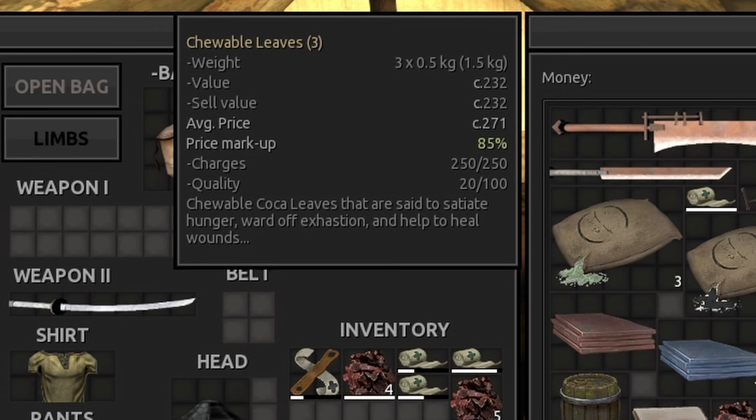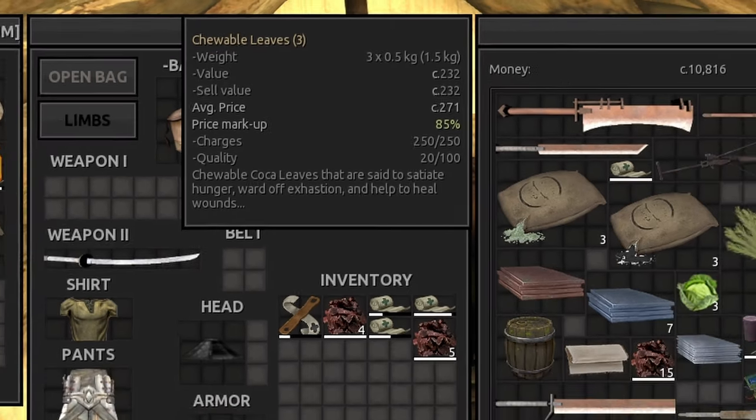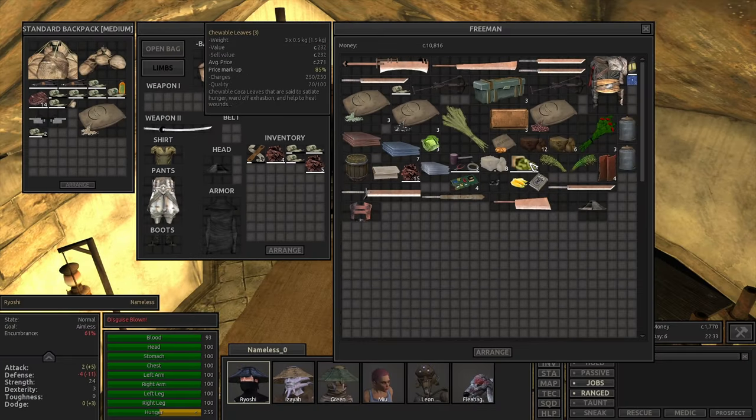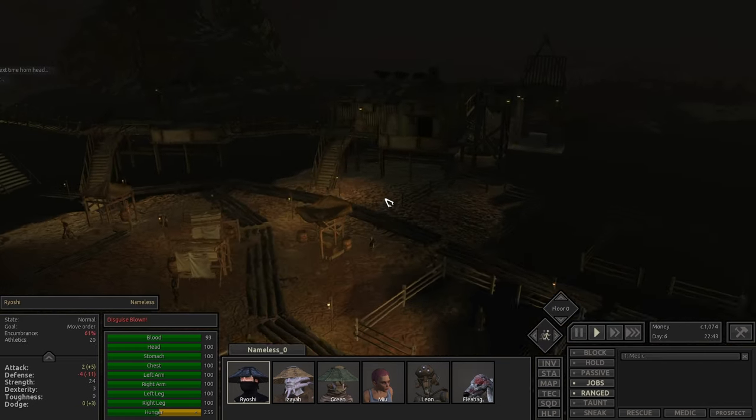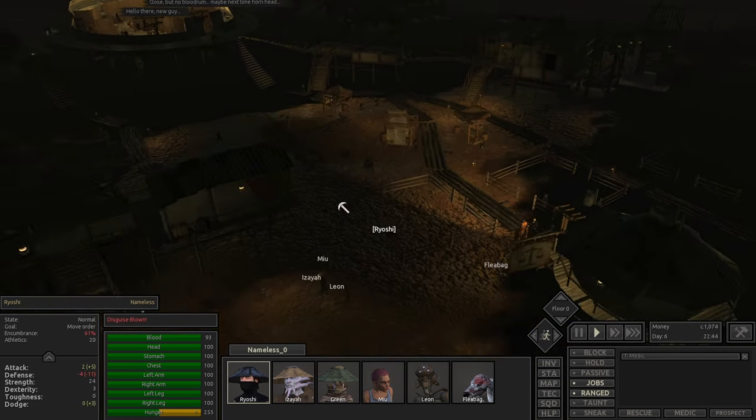Chewable leaves. They're said to satiate hunger, ward off exhaustion, and help heal wounds. Okay. They're fairly cheap. I don't think they're drugs, or they're not hard drugs anyway. I think that's fine. We could trade them while they're cheap. So is there anywhere else that we could go? I don't think so. It's really late now.